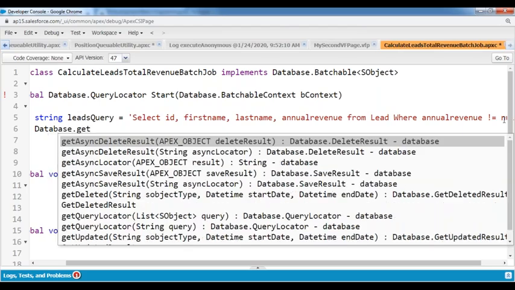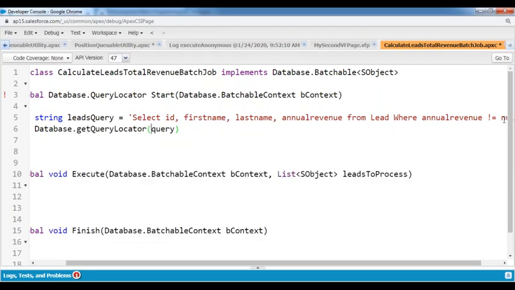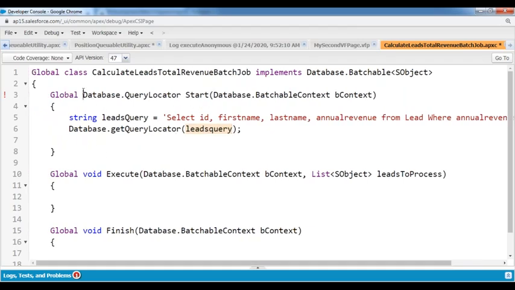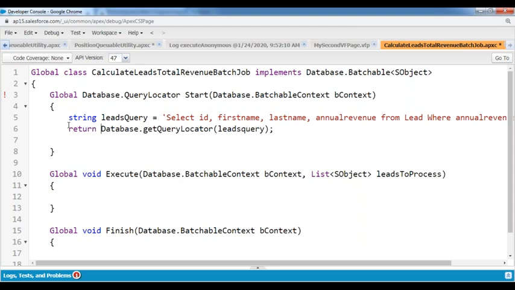Database.getQueryLocator. We can specify that leadsQuery. Now, this method is going to execute the specified SOQL query, which will collect the records up to 50 million. All the records are placed inside the temporary memory. The temporary memory's starting address we need to return to whom? To the start method, to a class called Database.QueryLocator. So I'm returning the starting memory address by using the return statement.